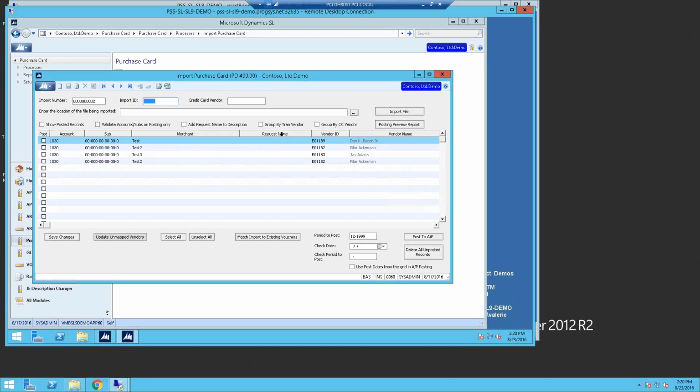So you have the option to delete the line item, but then remember your Visa or your Discover card or whatever it is, the statement import will not match the voucher to be paid to, say, American Express or Discover. But every line item in this grid has to be mapped to a vendor. So whether it's that dummy vendor or it's an actual vendor in SL, your merchant has to match with a vendor in SL for the process to run.